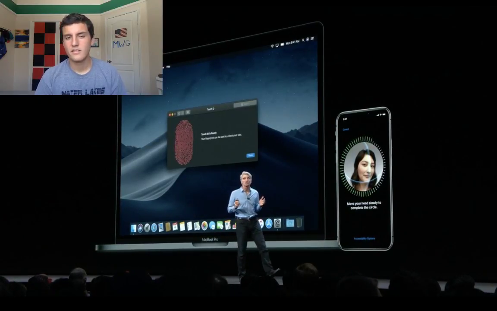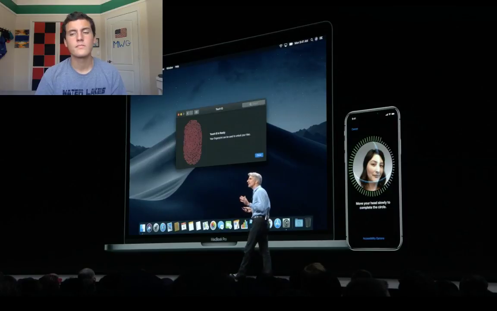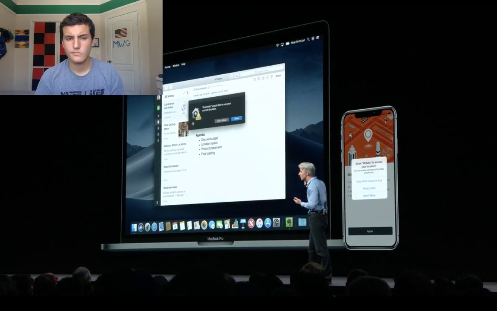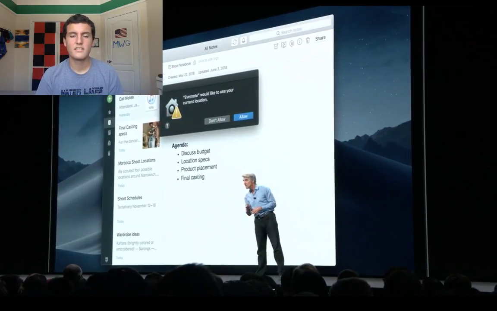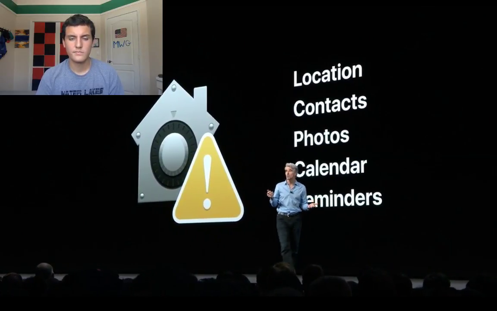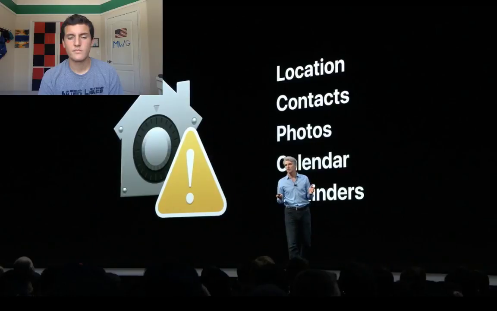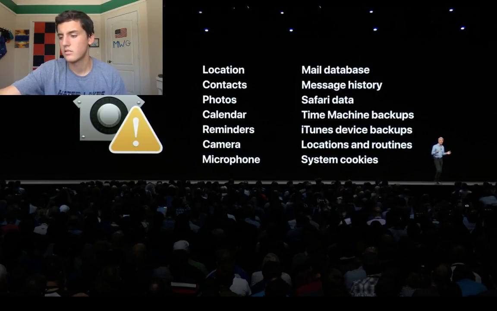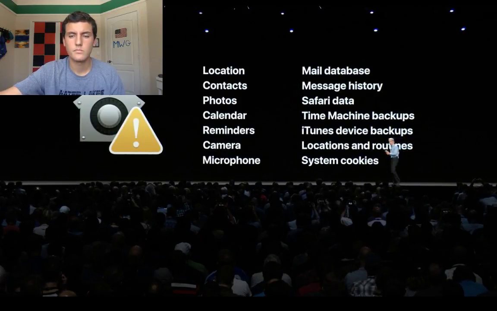Now, to begin, we protect your information on your devices using state-of-the-art hardware and software. And this year, we're adding greater protections about how apps can access that information. Today, Apple devices check in with you before granting an app access to information like your location. You can tell because you'll see an alert just like this one. And macOS already provides API-level protections for things like contacts, photos, calendar, and reminders. But now in Mojave, we're extending these protections to include your camera and your microphone, as well as protecting sensitive parts of your file system, like your mail database, your message history, and your backups. And all of this is protected by default for any app that you run on the system. That's important protection.